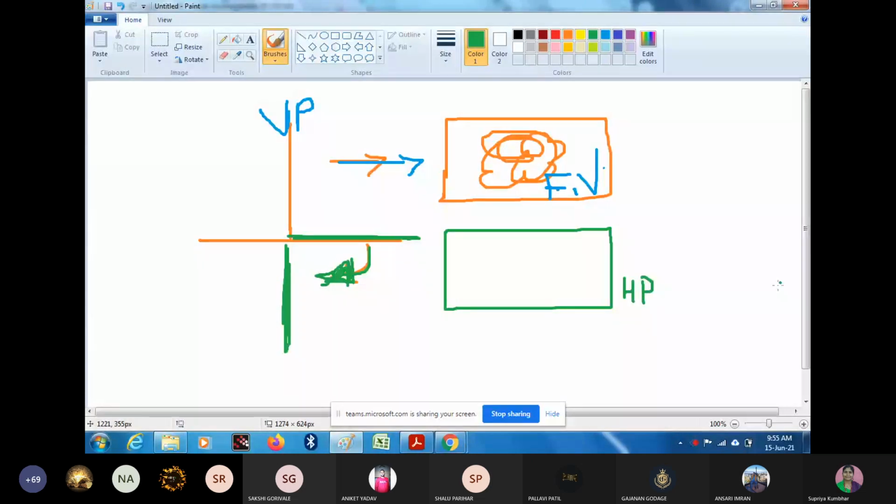Is this understood by everyone? All of you getting this concept? First of all, what is vertical plane? What is horizontal plane? Yes. Is it understood by everyone? Yes. Okay. Yes, ma'am. Thank you so much.